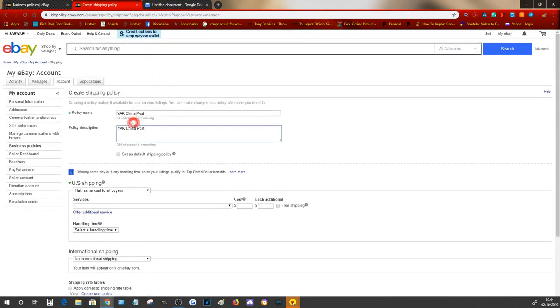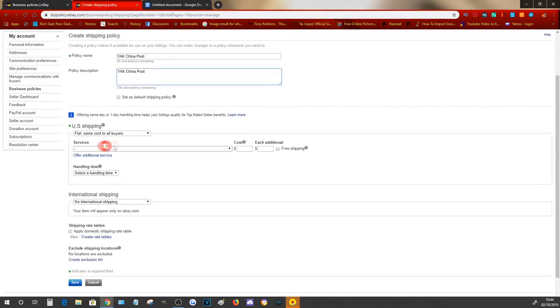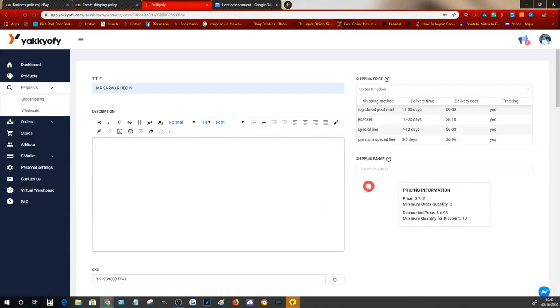First thing is, we've named it Yak China Post Services. Now, one thing I want to show you about Yakify is that on a product, we're only going to be using their special line delivery. They deliver the item within 7 to 12 business days, and they take up to 5 business days to process your order. If you buy the items in bulk, they will hold it in stock for you, so they will process the order within 1 to 2 business days.